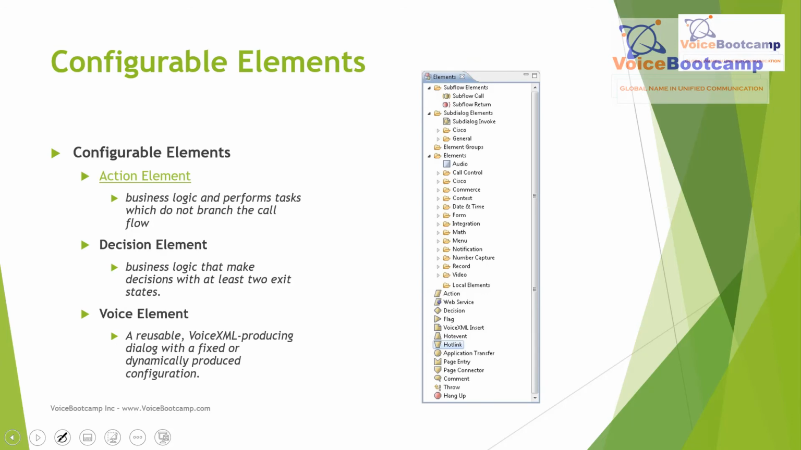Now, the configurable elements are pre-built elements that are designed for reusability. So in order to make an element reusable, it must have a mechanism to modify its behavior according to the wishes of the application designer. Now, this is done via the configuration. Each element defines its own configuration, and that configuration is exposed to the designer through the element configuration window.